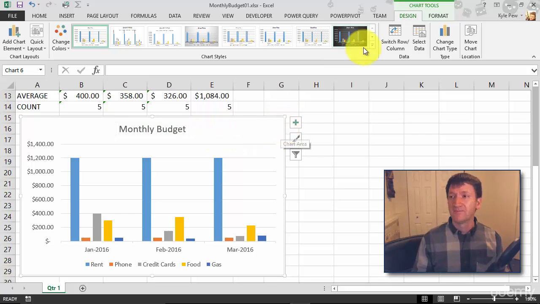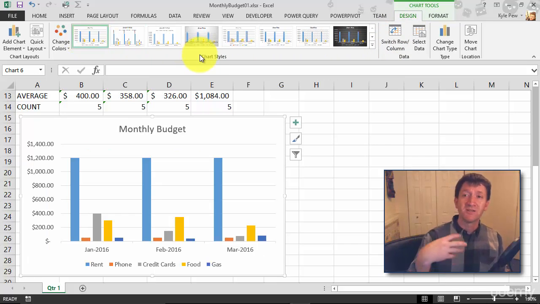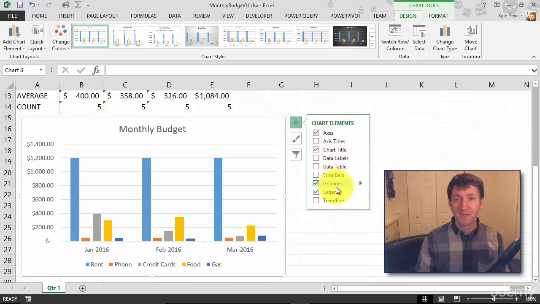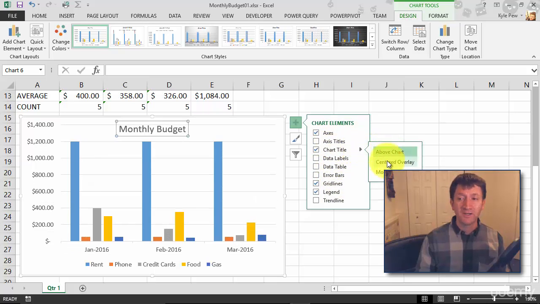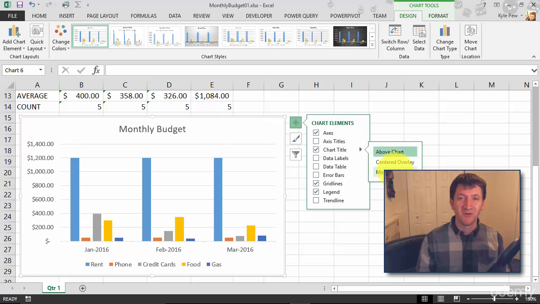If, with my chart selected, I go back to the Design tab, I do have some options to change the way my chart looks, to change the way my title looks, as well as other operations. But talking about just the title all by itself, with the chart selected, specific to 2013, I can go to the little plus sign. Inside of here, I'll find all sorts of elements of the chart. One of them is Chart Title. I can tell it where to show up, whether it's above the chart or centered over the top of the chart, or I can get into some additional options. Now for me, I like it above the chart, so I'm going to leave it as is.